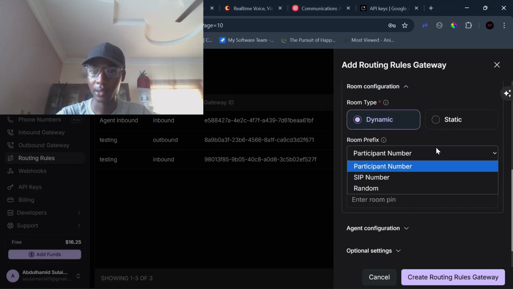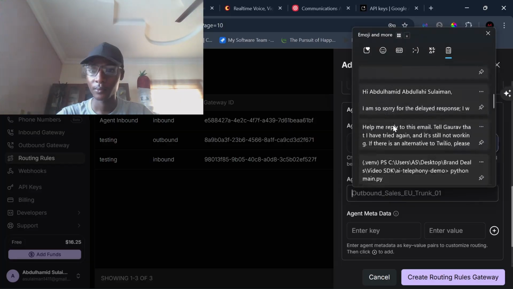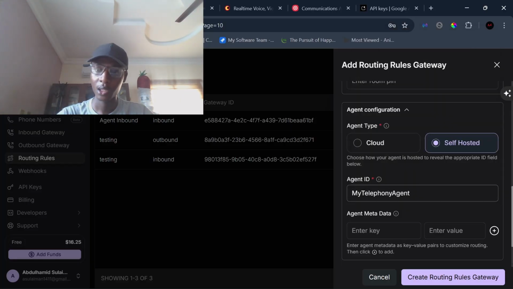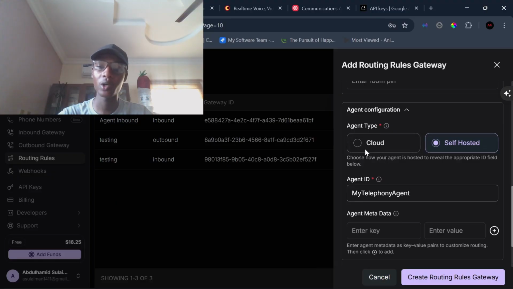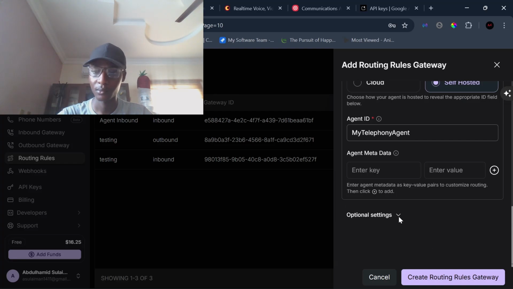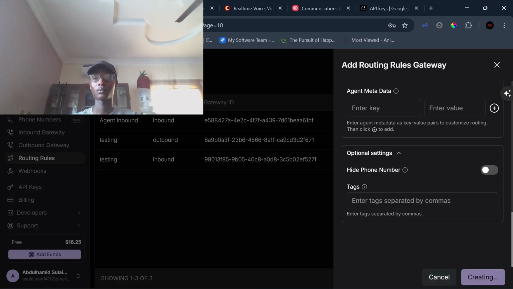It's going to be dynamic, self-hosted, and also add the agent. The reason we are choosing self-hosted is because our application is running locally. So if your application is running on the cloud, you choose cloud and you provide the agent ID. So that's it. All you need to do is click on create routing rules gateway.